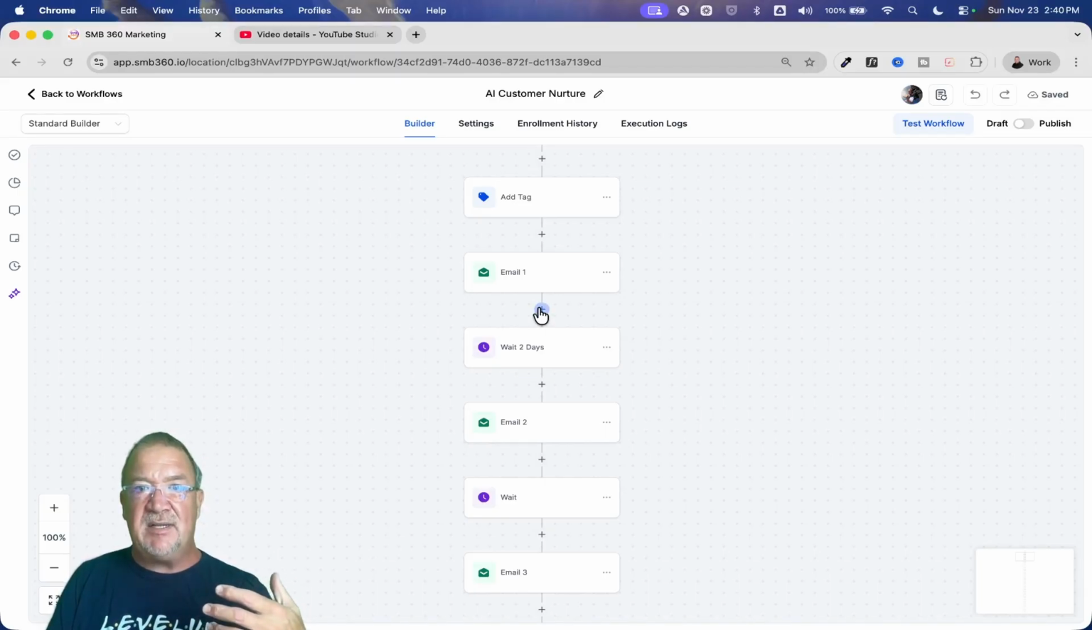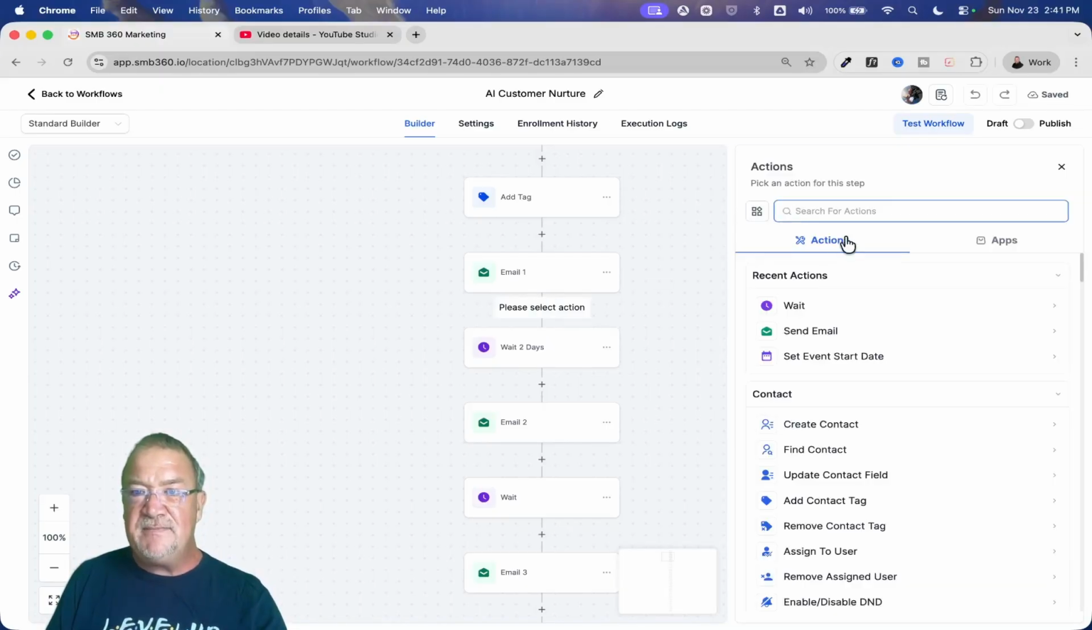Let's just say you have a launch coming up. And you want to get all this stuff ready for the launch. You might have a whole email sequence built already, and you want to make sure that you put everybody into that email sequence and have it ready to go as soon as a particular date and time arrives. So here, we're going to add another action.